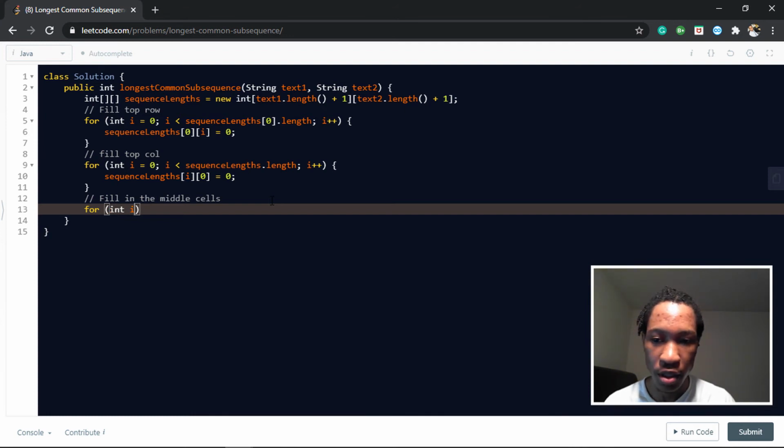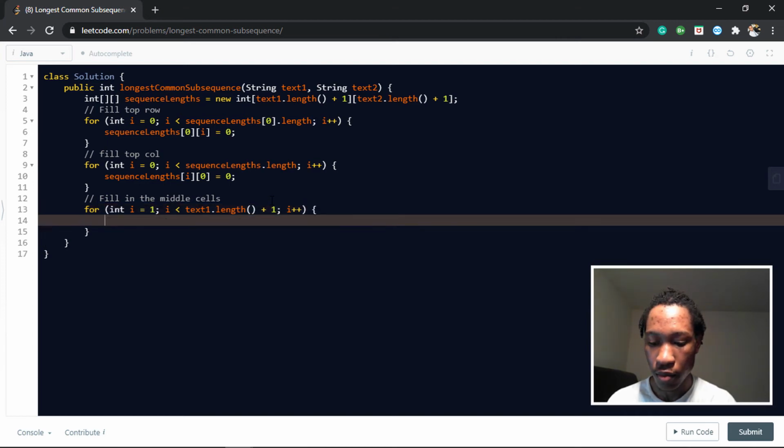We use i for the row and j for the column. So now instead of starting from 0, all we're going to do is start from 1, because we've already filled out the top row and top column, so there's no need to fill those out. for i = 1; i < text1.length + 1 for the empty string; i++, and then for j = 1; j < text2.length + 1 for the empty string; j++.